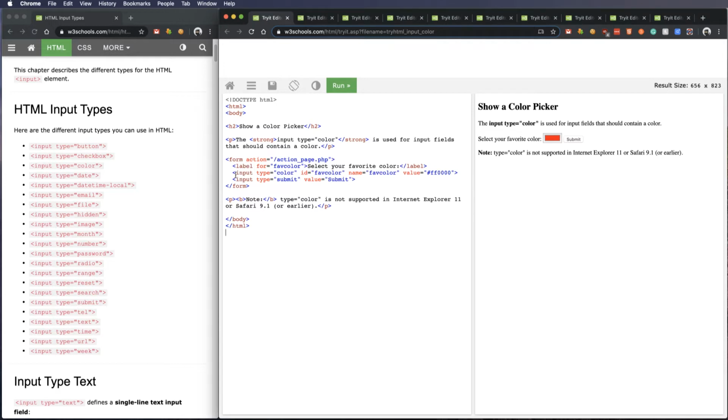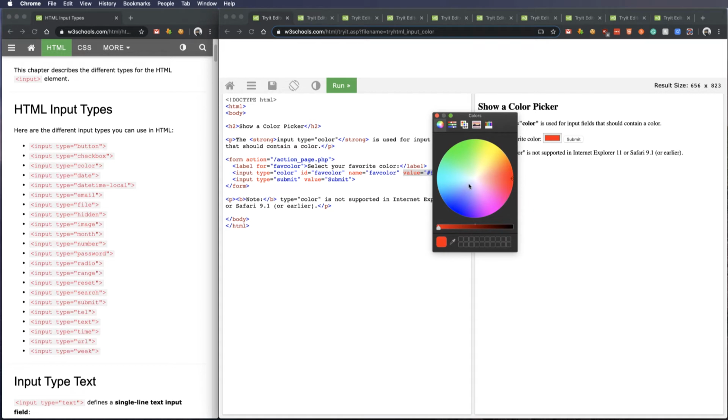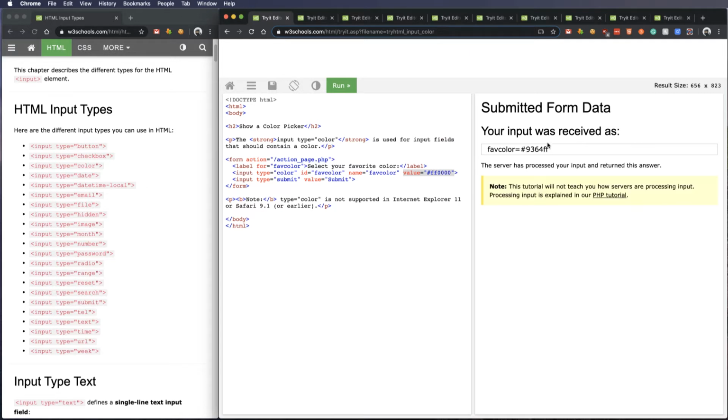In this one right here, we do an input type equals color, and you can even give it a pre-value. This allows us to have a little drop down that will show up, and I can choose that color and then hit submit. Let me close that, and you'll see how it will send the hex value back to the browser or to the processor, if you will.